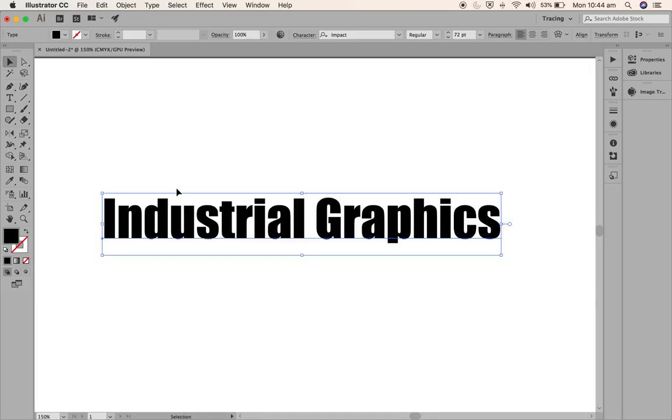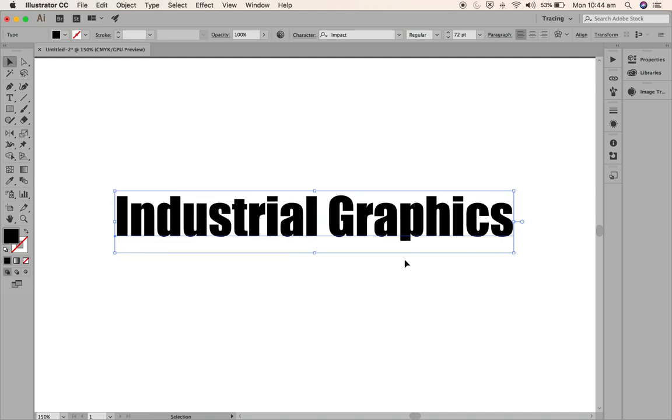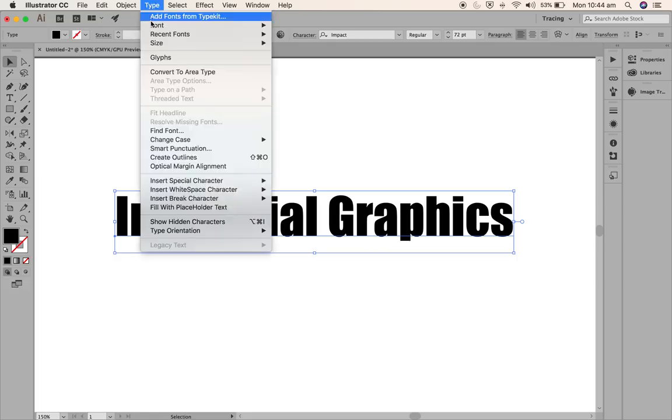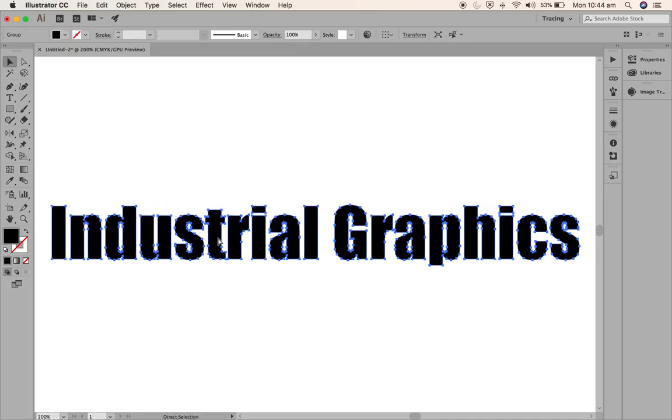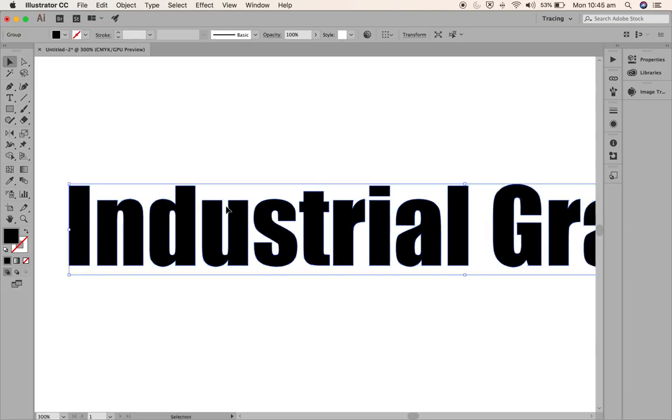So in this example, I'm going to be happy with that, and I also want to create a little logo out of one of these letters. So I'm going to make sure that my text is selected, so it's got a bounding box around it. Go into Type in the top menu and Create Outlines. And if I zoom in, you'll notice that each letter has now been converted into a series of anchor points.